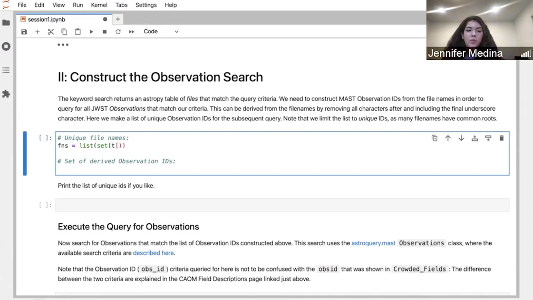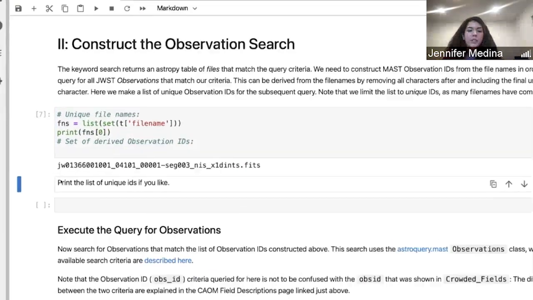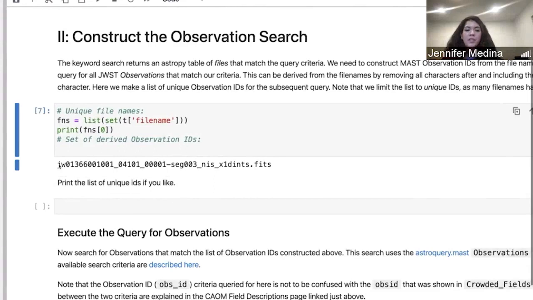The table was called T. That's a variable I assigned it to. And the column that I want to filter by is file name. And then I'm going to really quickly just print the first index, so you have a better idea of what this is going to look like. I'm basically going to do some Python magic to manipulate this string so that I only get everything highlighted. So the suffix x1d ins.bits and the extension will be removed, and all that will be left is the obs underscore ID, which is in the file name itself. That's why we're working with this.